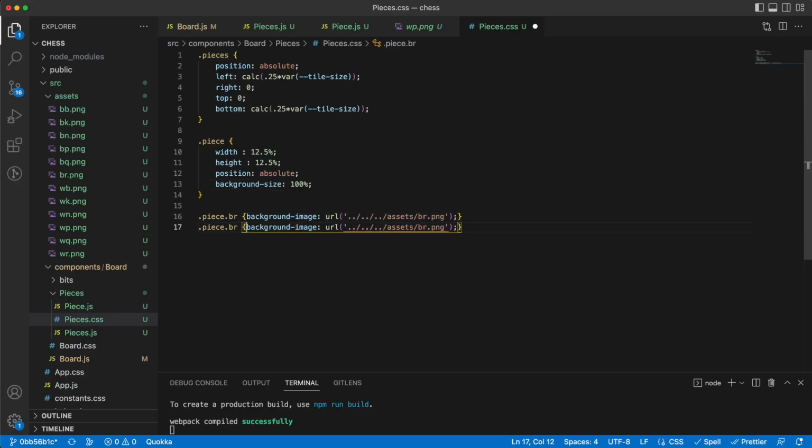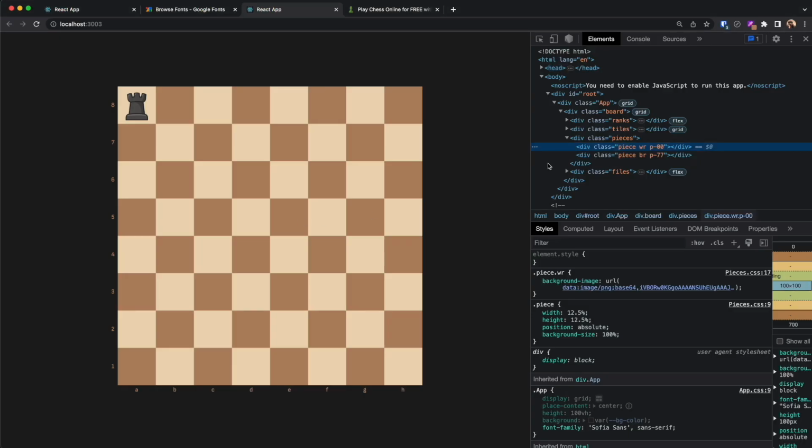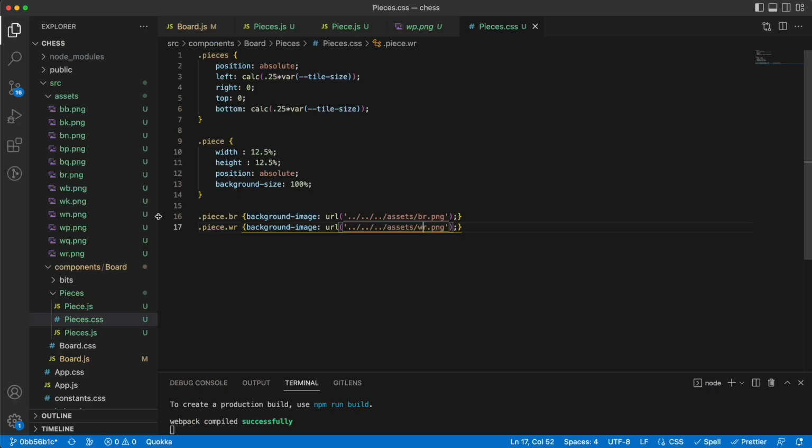But the thing is, if we add a white rook here as well, they will be on top of each other. And while we have the white rook and then the black rook, this will cover this one. So I need to use these ones as well. But before, let me finish this one.